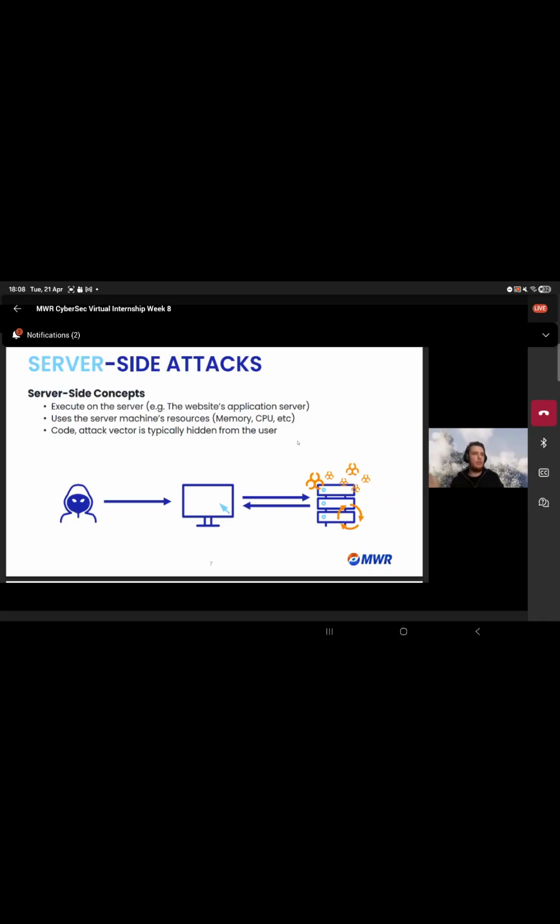Now, let's contrast that with server-side attacks, where now instead of the payload actually executing on the client side or the browser, the payload is now going to be executing on the actual server hosting the application. So once again, you can think of it as the payload is executing on the server using the server's resources. So it's actually using the server's memory, CPU, processing power, and all of that. Now, in this case, the actual code or attack vector is typically hidden from the end user, meaning the person sitting in front of the browser. They won't actually see the payload because everything is executing server side.